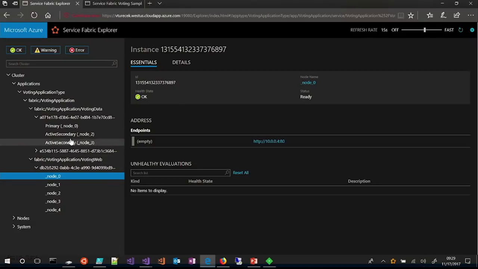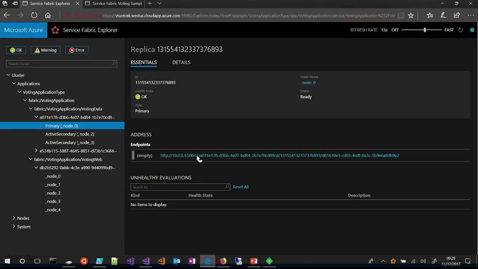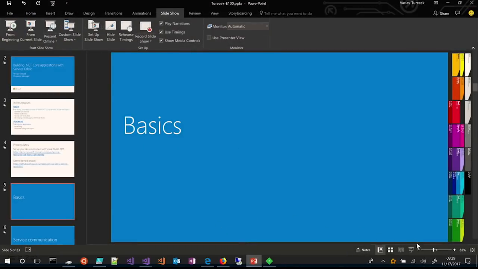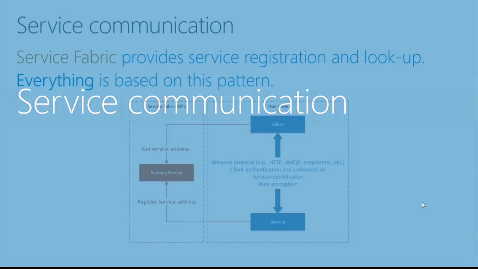But if I want to hit the backend service, I don't really have a good way to do this. And so what I'm going to do is I'm going to switch over to my slides here because it's actually a little bit easier to explain with a few diagrams. So let's go back into here, and let's explain how this works. So service communication is what we're talking about here.